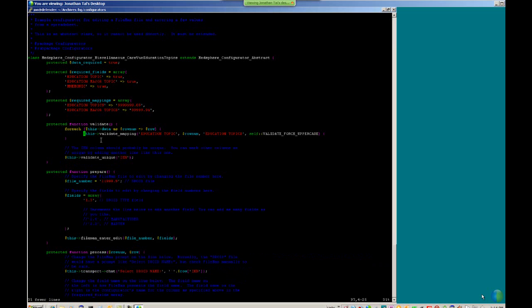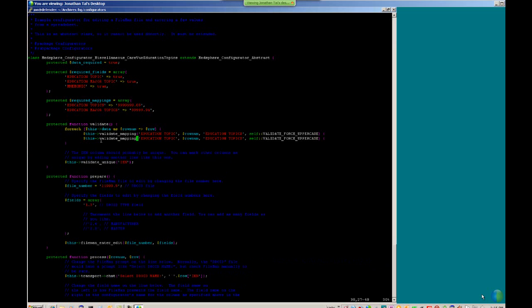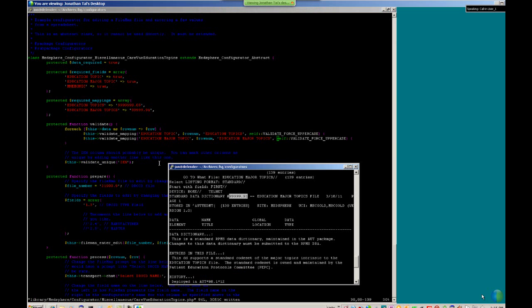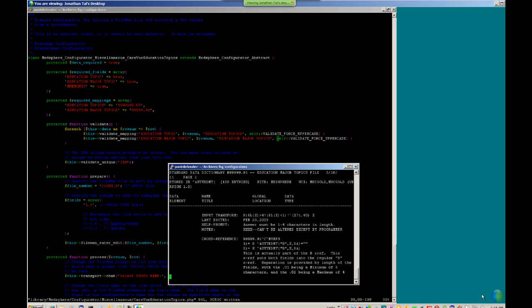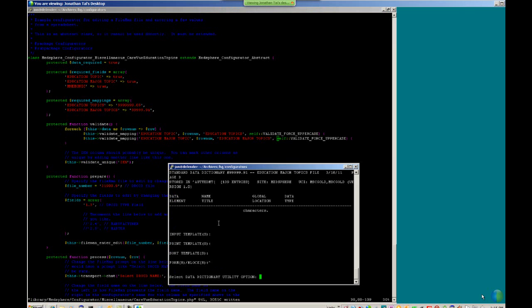So I'm going to ditch the rest of this stuff, and then the other thing I'm going to validate is the education major topic column. I'm going to validate that against the education major topics file with the same sort of logic. And then the other thing I should do, this is the wrong file, okay.